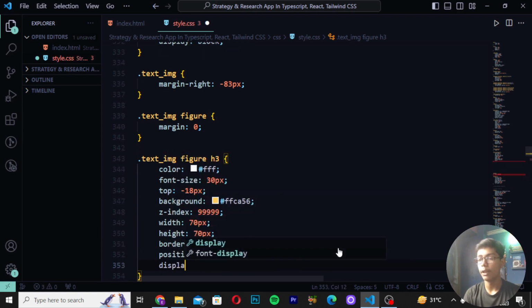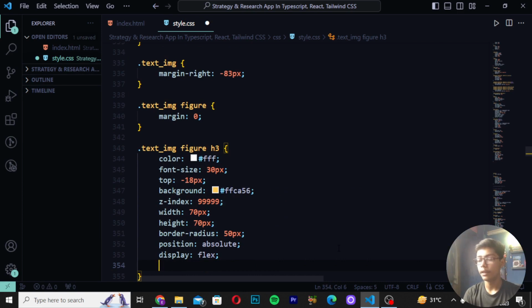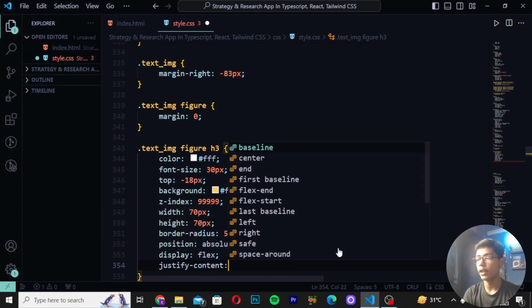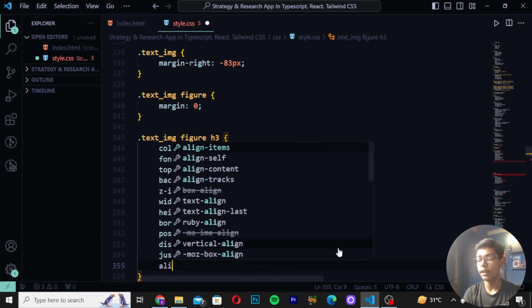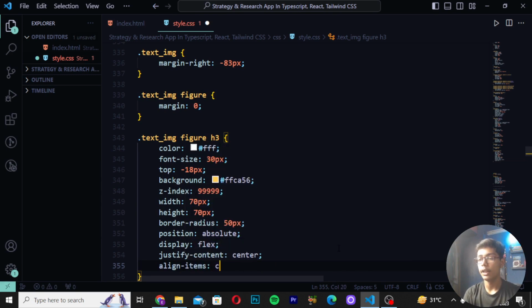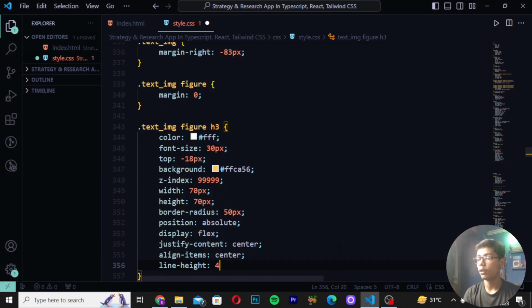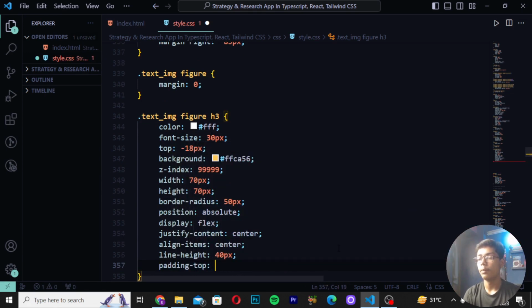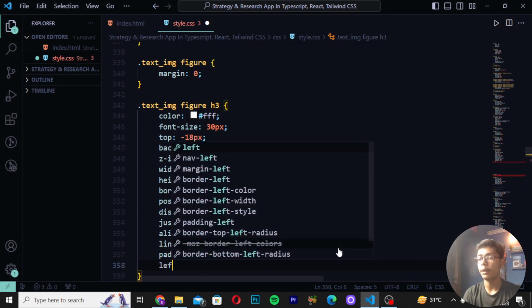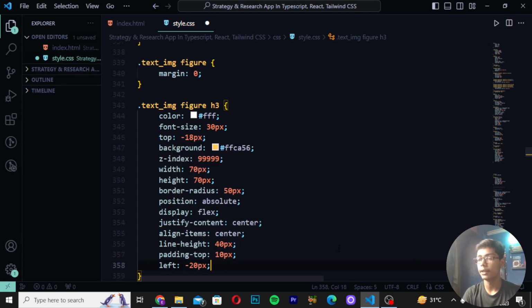So when you just done that, here you have to write position absolute, and then you have to write here display flex. Then you have to now just write here justify content as center, then create here align items as center. Then you have to now write here line height as 40 pixel, and I will be now just writing here padding top as 10 pixel, and I will be now writing here left minus 20 pixel.